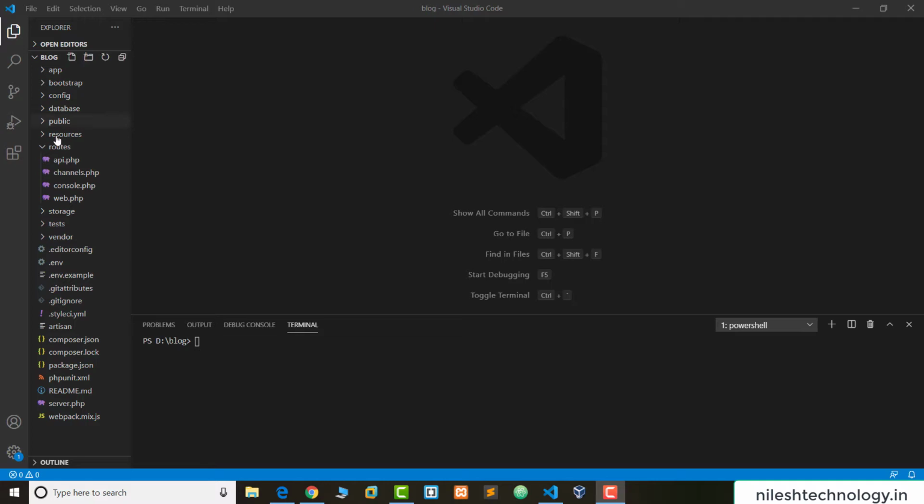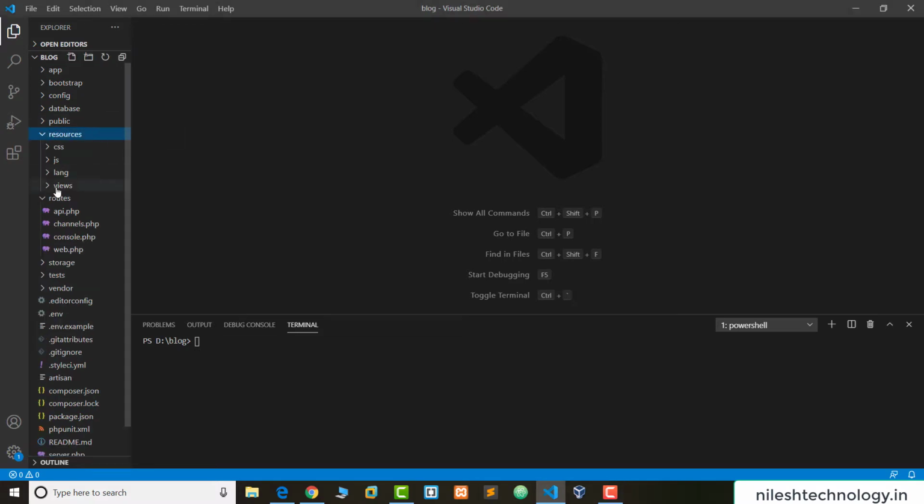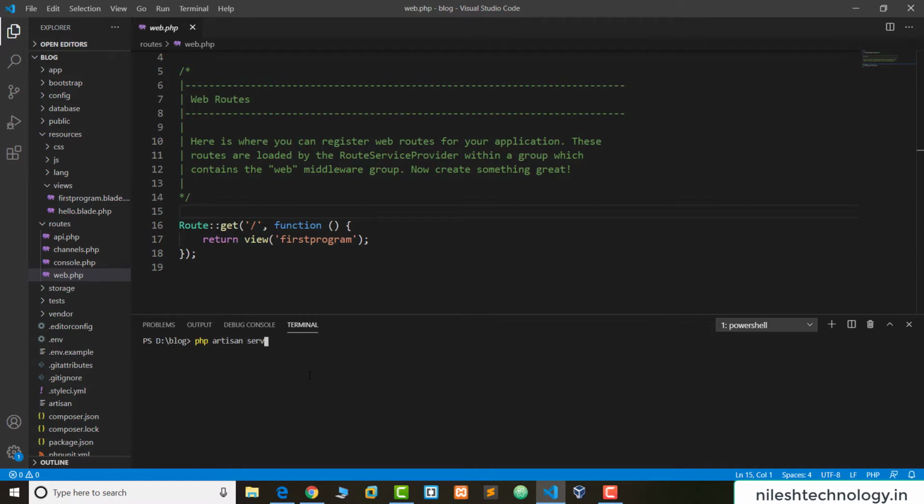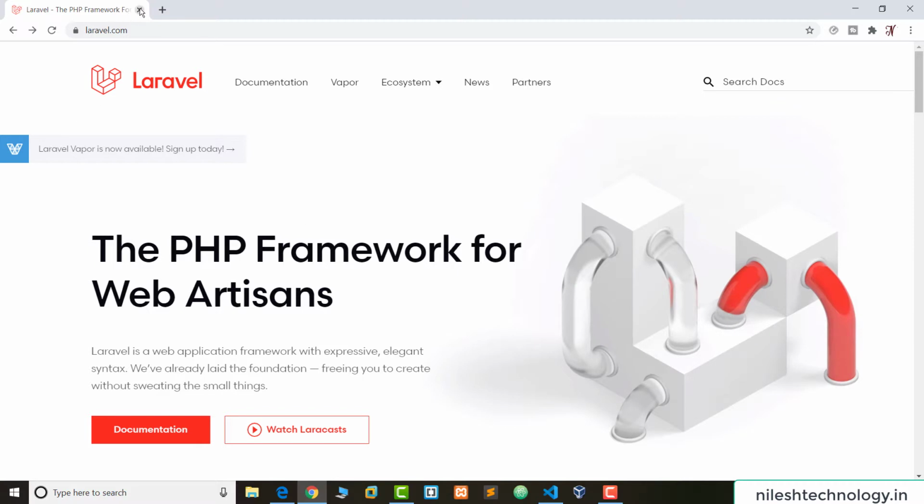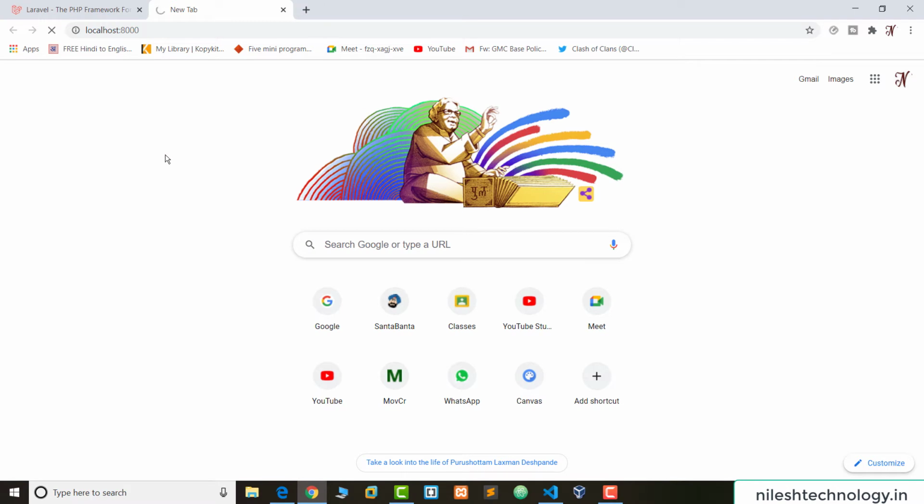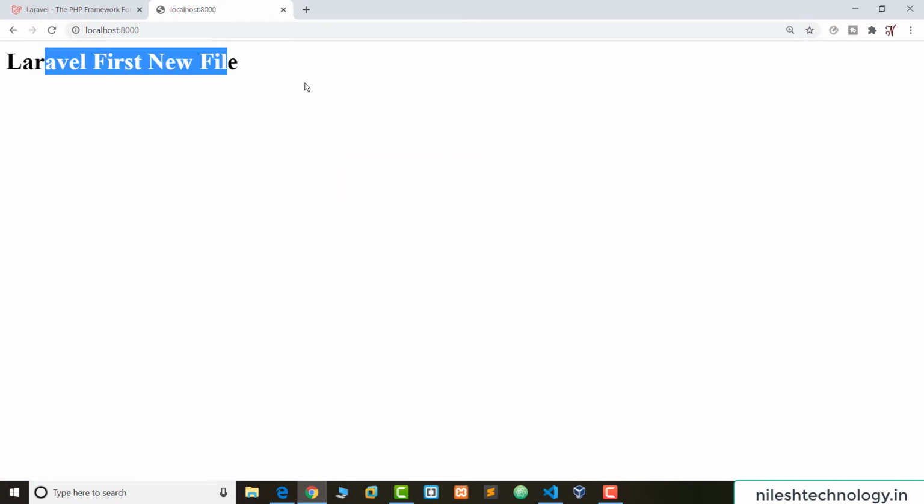See here in the resources directory, there are some views. We created a view, first program, and these views are internally connected to the routes folder, where there is one file, web.php. First we need to start the server: php artisan serve. This is the browser, and here we are using localhost:8000. This is my Laravel first new file.